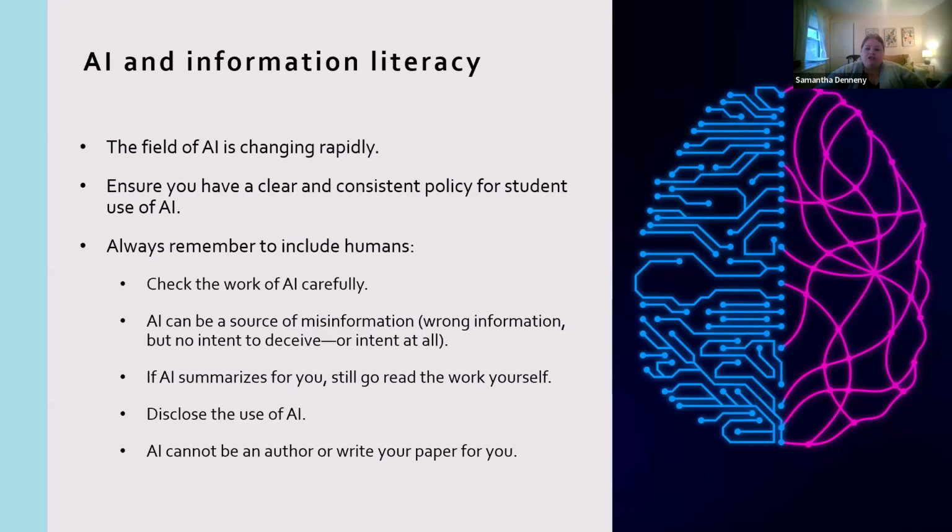Finally, with most journals, including APA journals, AI cannot be an author or write your paper for you. I believe pretty much every professor has the same kind of rule, but AI tools are not able to agree to a journal's ethical code, and they're not responsible for what they're writing. So it is extremely important that the author is human and is actually checking for any sort of AI output and is responsible for the paper.